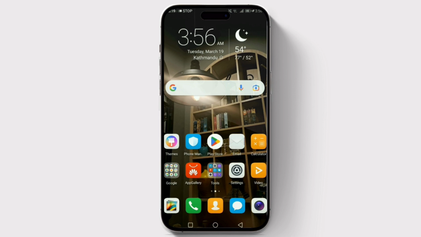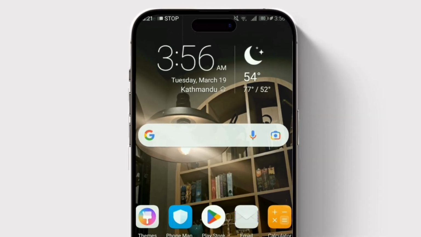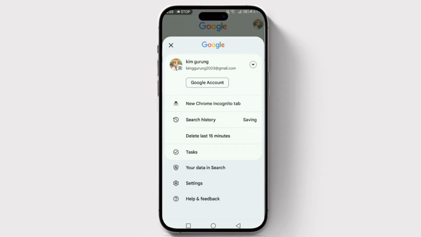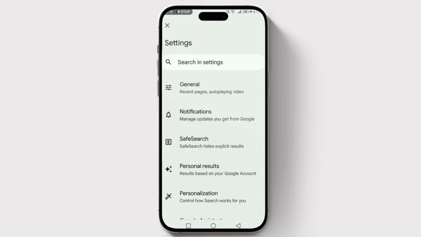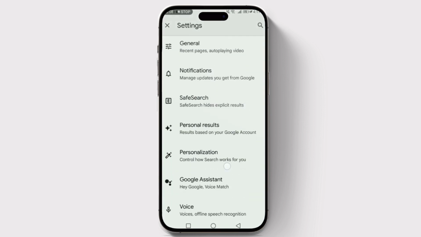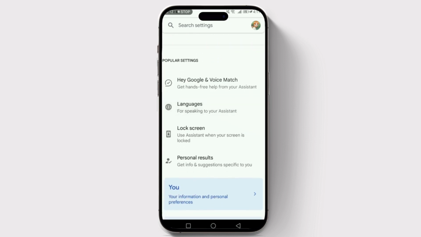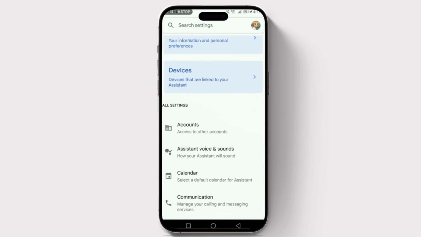First, unlock your Android phone and find the Google app. It's the one with the colorful G icon. Now tap on your profile, which you can see at the top right corner. Then tap on Settings, scroll down until you find Google Assistant. Here, scroll down until you find the General section.